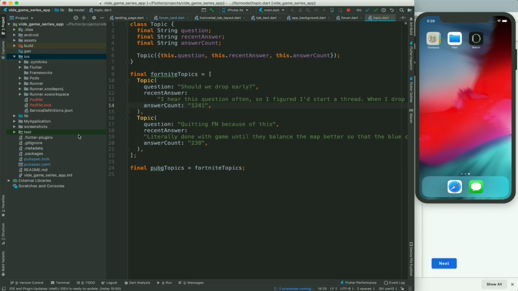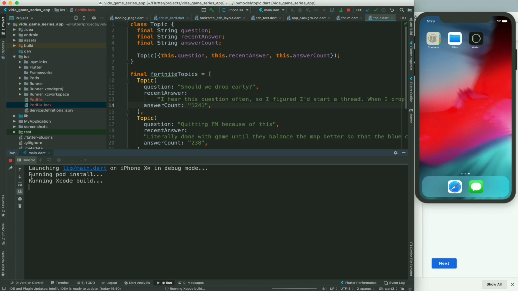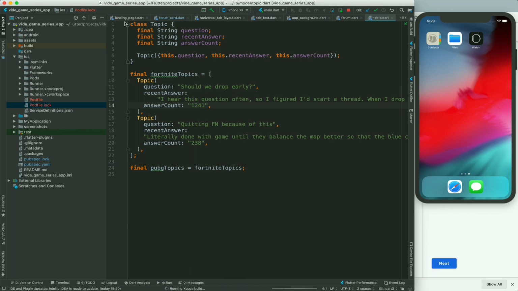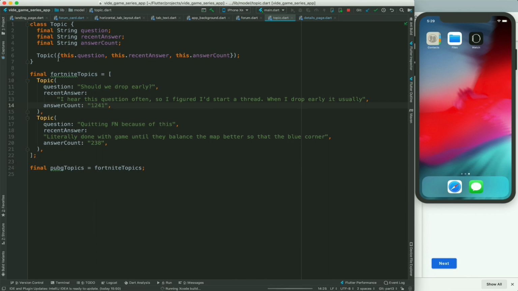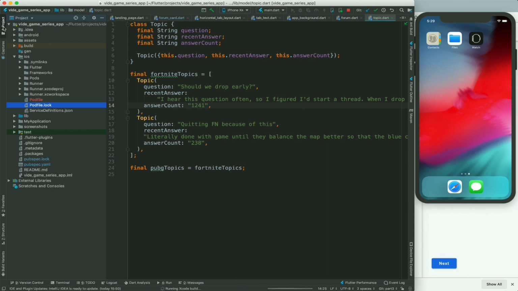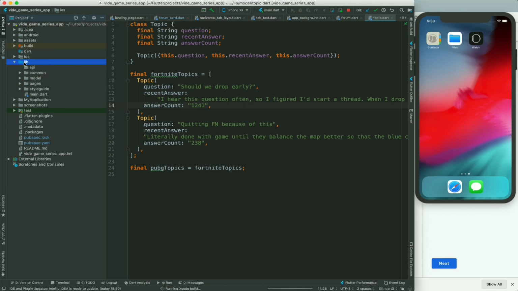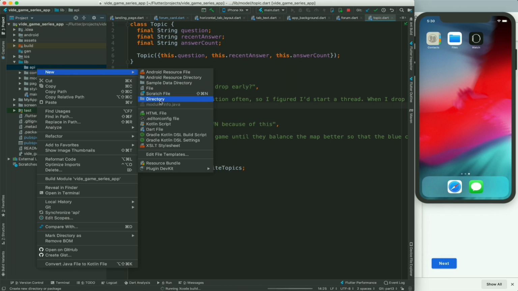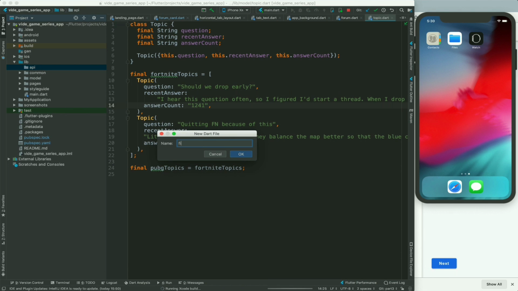So after pod install is done, you can see the Podfile.lock files being displayed here, and running Xcode build is getting displayed right now, and we will be able to successfully connect with this. Okay, while it's getting connected, I will tell you what I am going to do next. So now I am going to the API folder, which I already created. In this API folder, I would like to create a file called Firebase service.